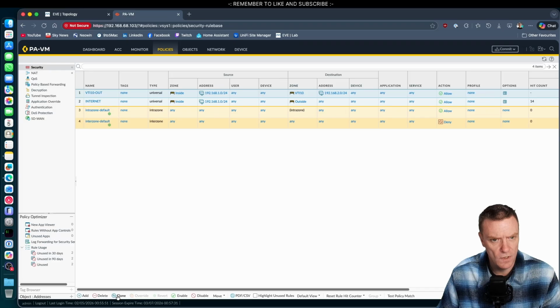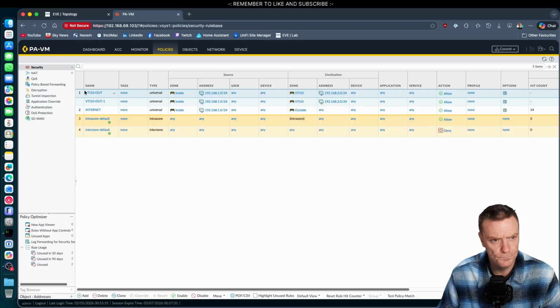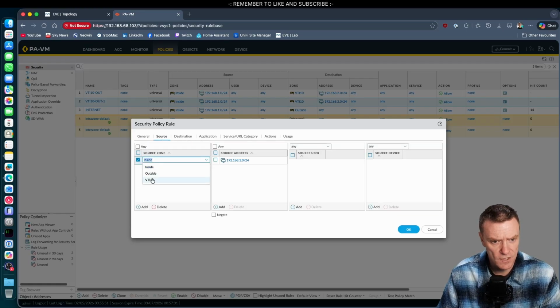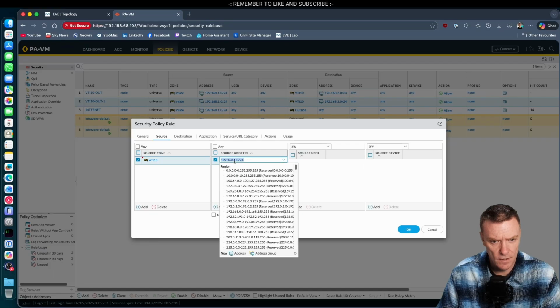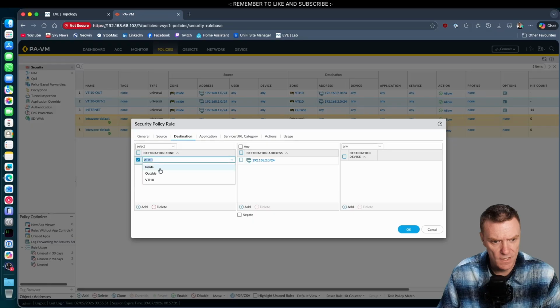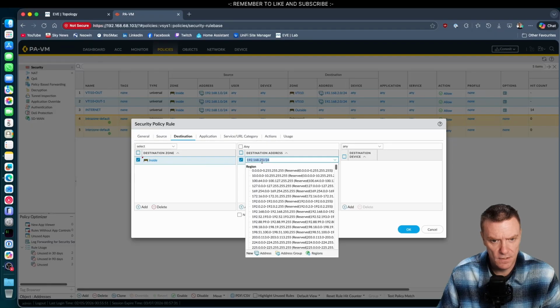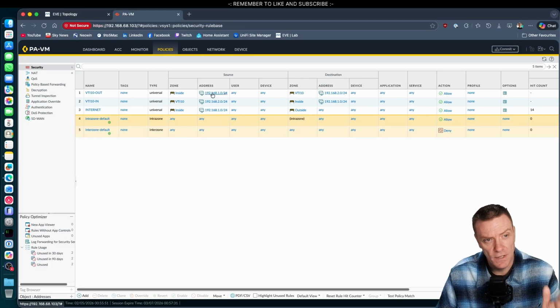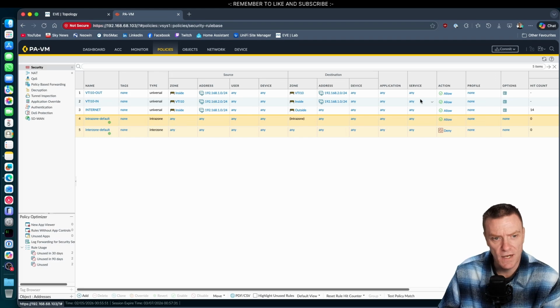We will clone this and we will create an inbound. So VTI 10 in. So the source this time will be from VTI 10 with a source address of 2.0 to the inside interface with a destination address of 1.0. So that should allow traffic from the left subnet to the right subnet and from the right subnet to the left subnet. So let's just commit that.